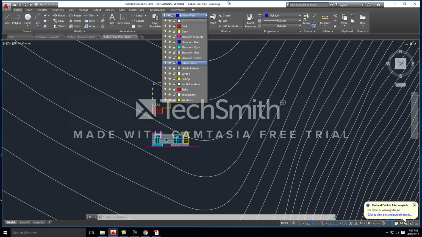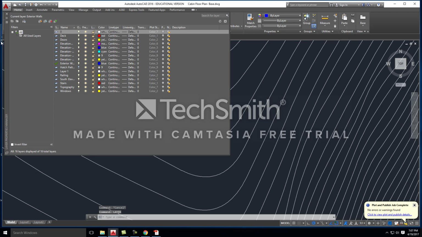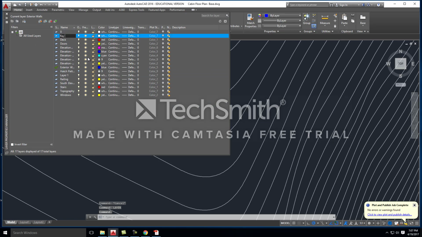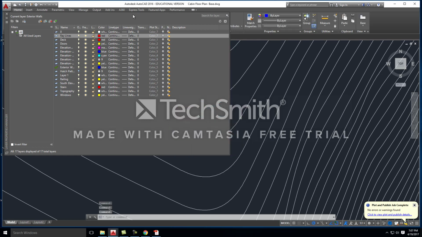I don't have one in this file. Okay, so let's see, it's type in layer. I'm going to create another layer for my ray lines. All right, I'm going to leave that. Let's make that red. Okay, I'm going to change this to a non-printing layer.